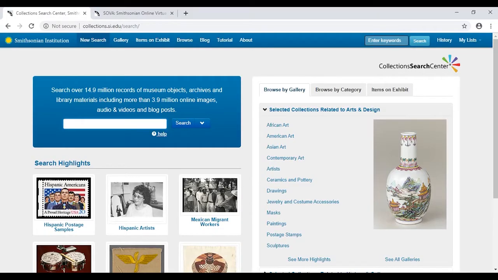The Smithsonian Collection Search Center, which you can find online at collections.si.edu, provides access to all of the Smithsonian's collections that are online. So not just limited to those at the National Museum of the American Indian or at the National Museum of the American Indian Archive Center where I work. All of the Smithsonian collections that are available online, you can find at the Collections Search Center. That's going to include all of the library materials, all of the museum objects, all of the archival materials, which may be photos, manuscripts, audiovisual.